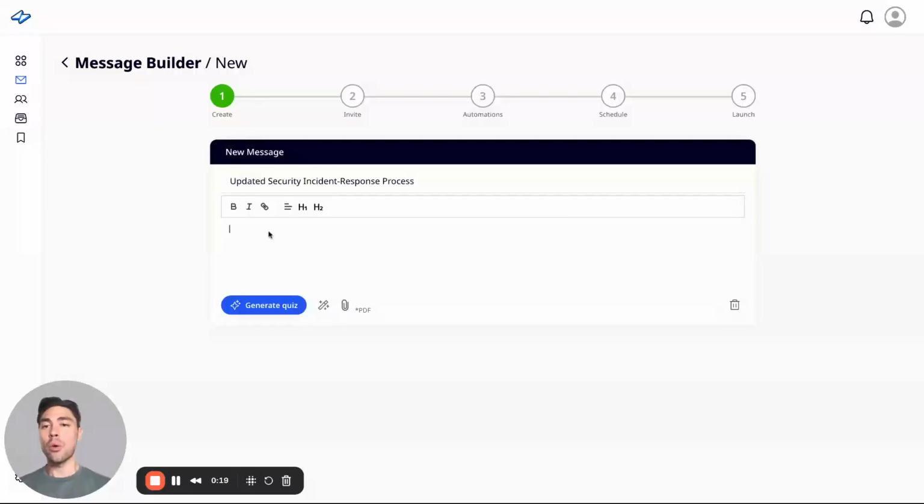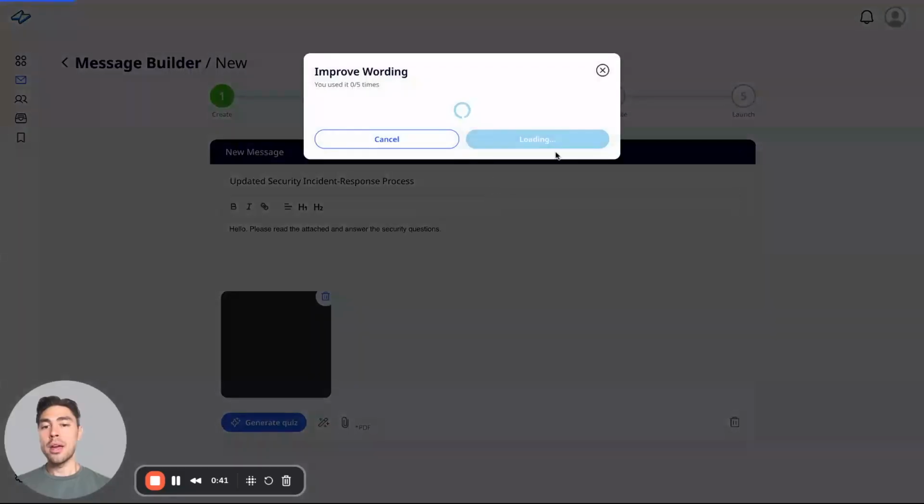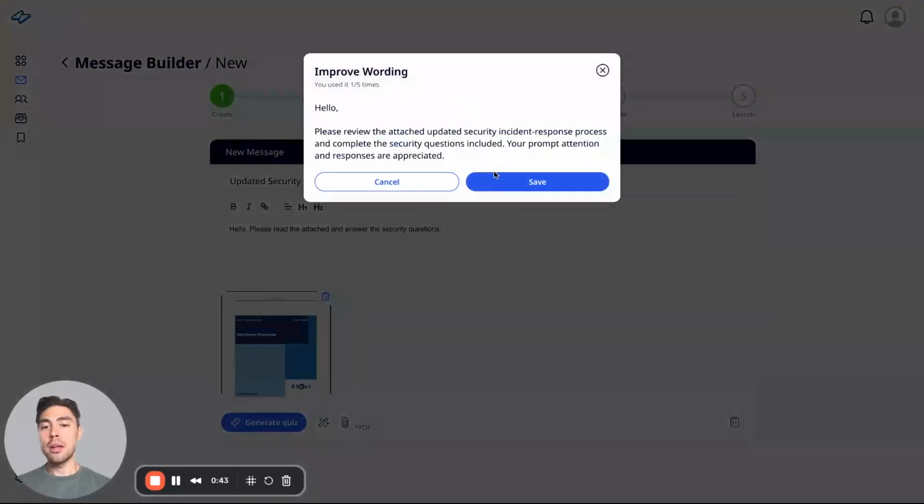So let's say we have an updated security incident response process. Let's put a little message body in here. Please read the attached and answer the security questionnaire. All right, now I'm going to attach this PDF. Let's go ahead and do that and clean up the text a little bit so it's a little more professional. This looks good. I'm happy with it.